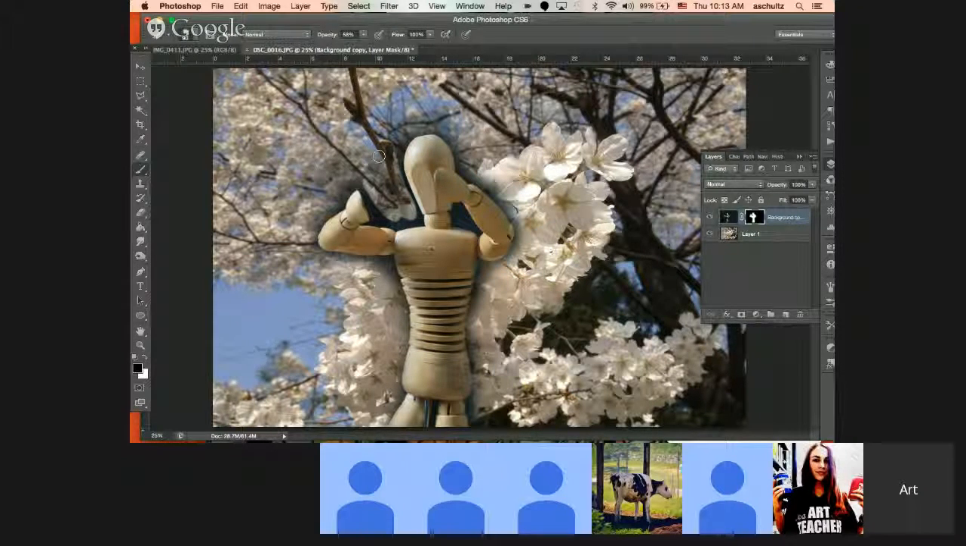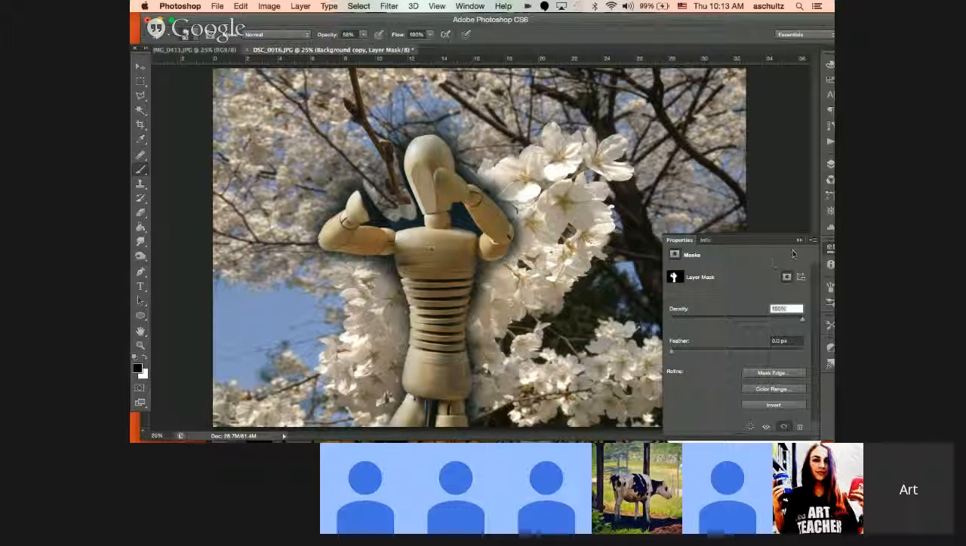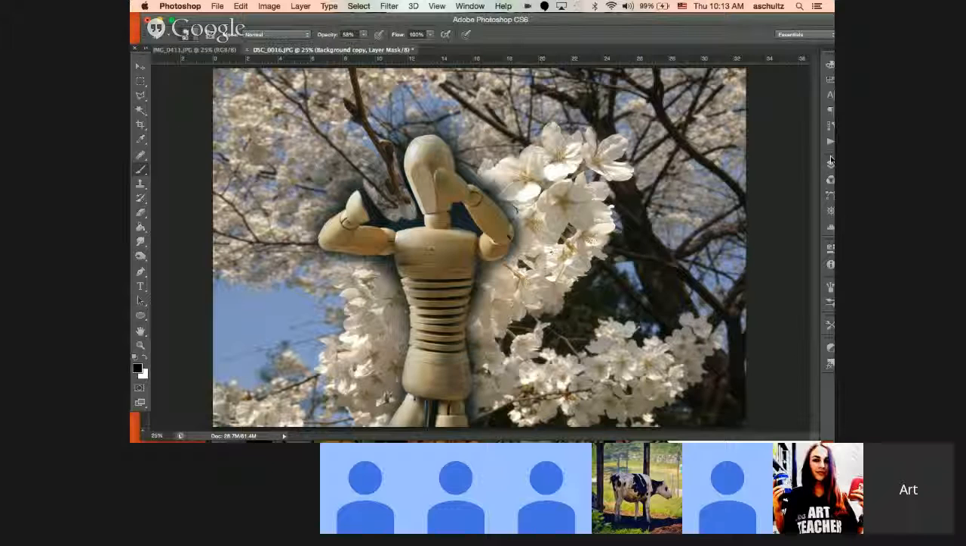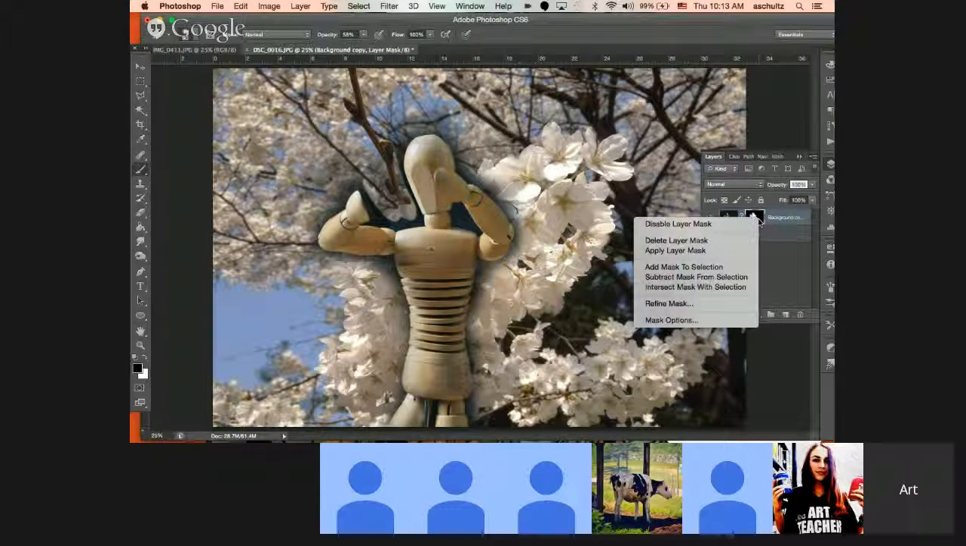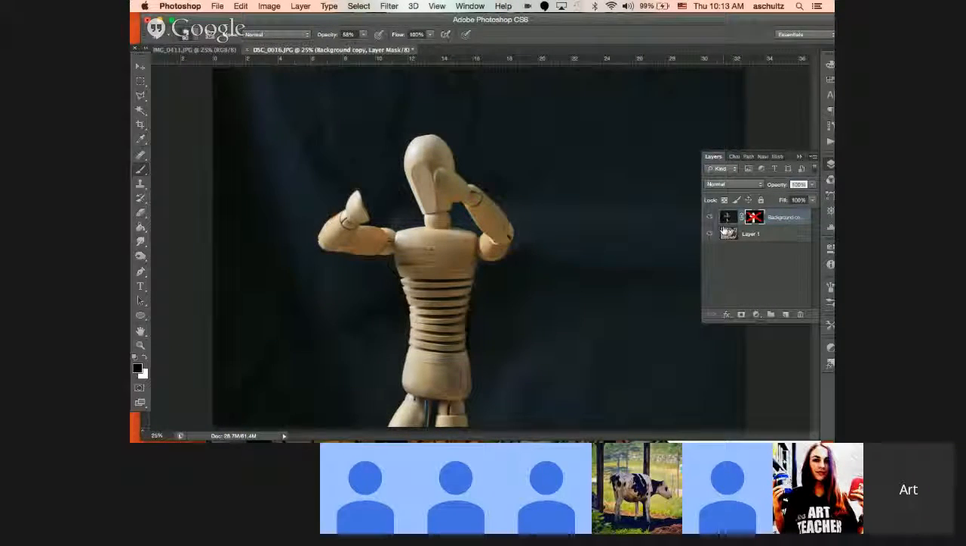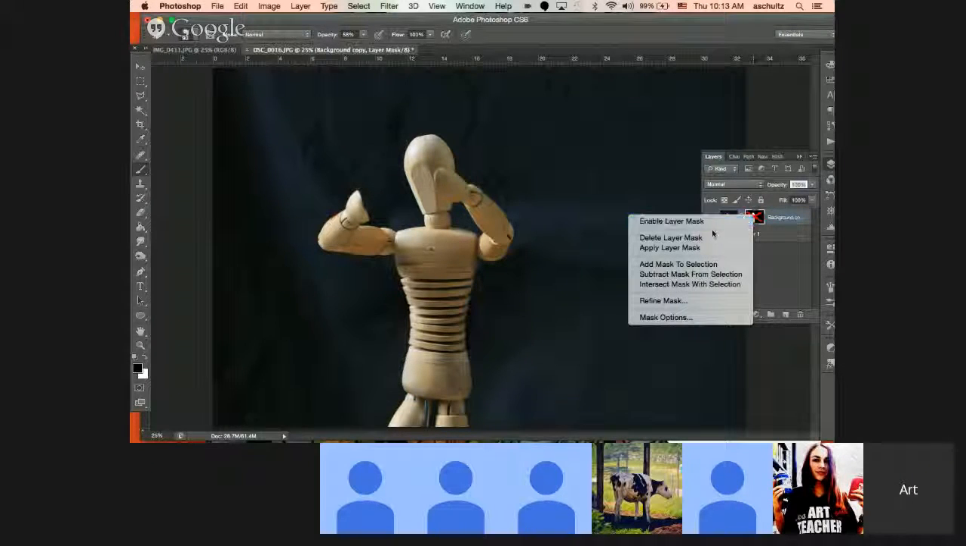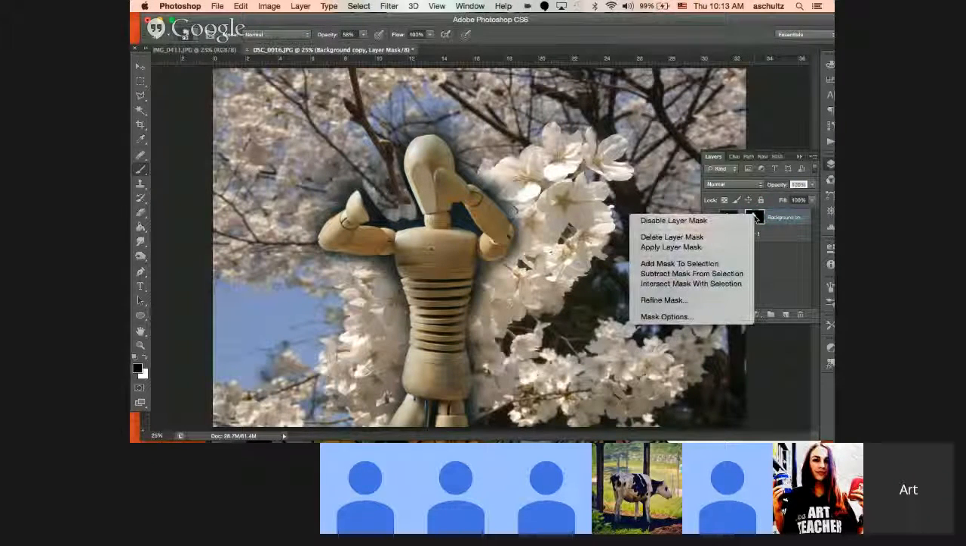So the nice part here is that we can take two images that we already have, and make them into one image without destroying any work. If I eventually decide I don't really like my layer mask, I can remove the layer mask altogether. So I can disable the layer mask, and there it's back. I can re-enable it, but I can also just delete the layer mask if I decide that didn't work out.